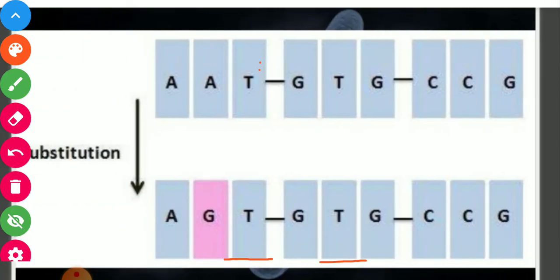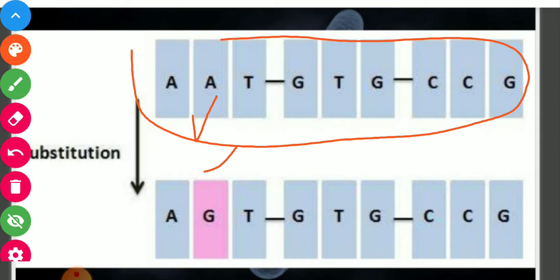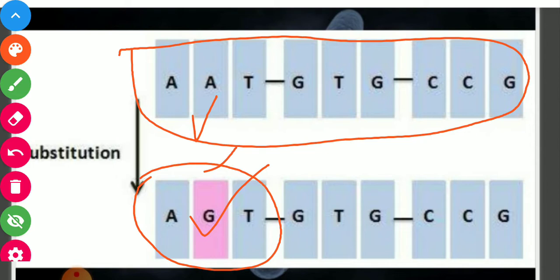See here, this is a genetic sequence, genetic code. So here you can see adenine and guanine. So this is the original sequence of the gene, and here you can see in place of A, G is substituted. So this changes the information of this genetic code, and the information changes and it causes mutation.